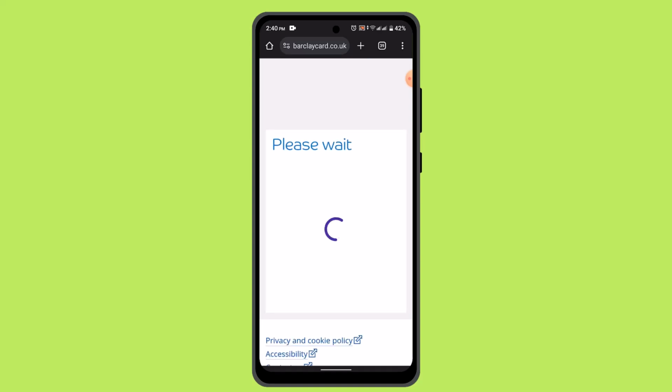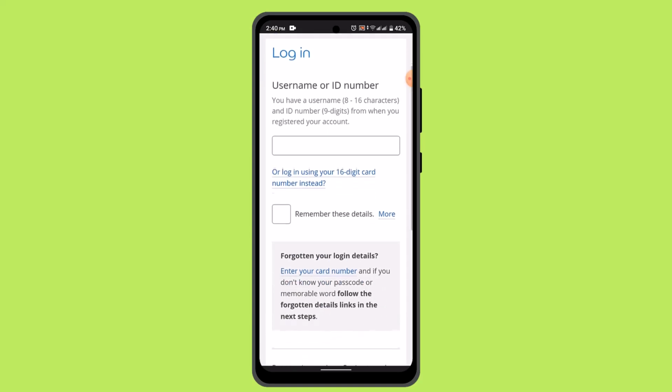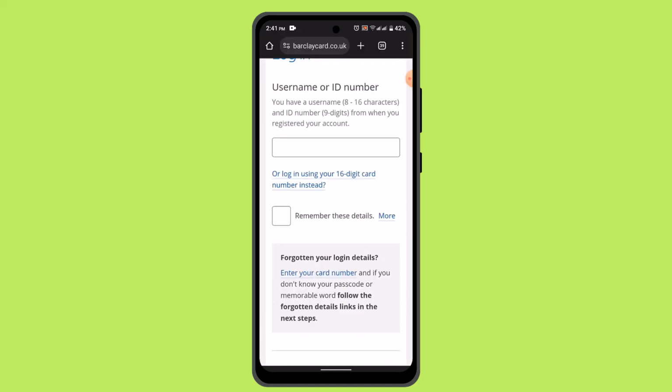Or else if you are unable to log in, then you could go ahead and reset your following information, and that's basically how you can log in into your Barclaycard app.